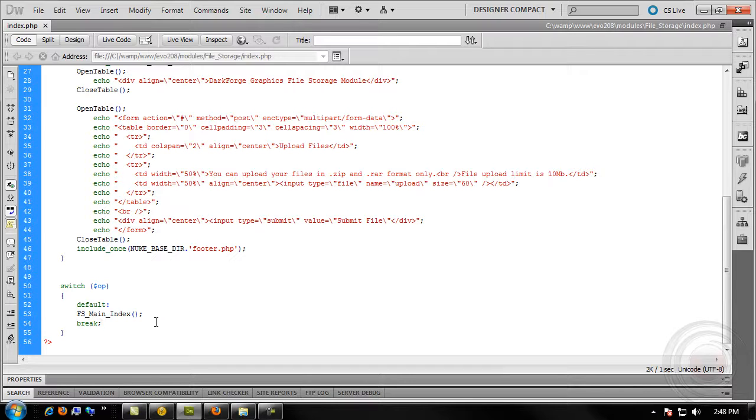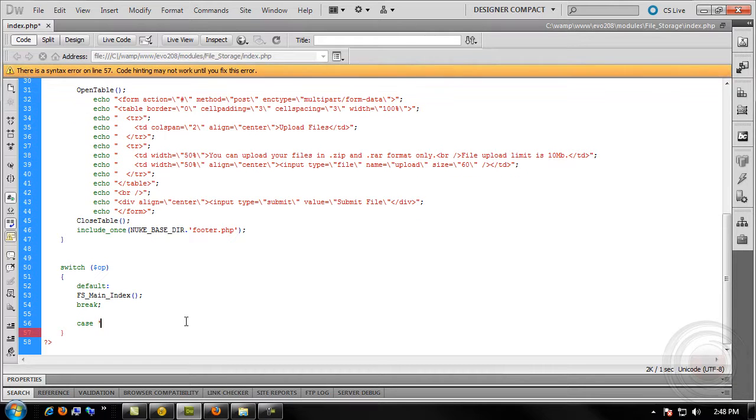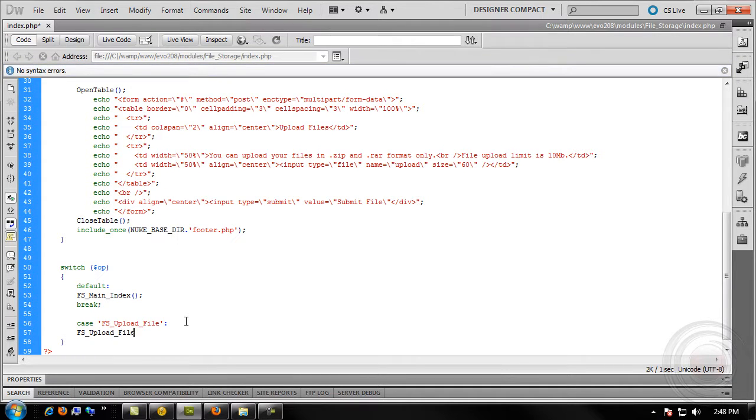The first thing we'll do here is we'll drop down and we'll create a case for the switch, and what we will call this is FS upload file, and then we will call it, we need to go ahead and type it out the same way we did before, which is upload file and then the break.